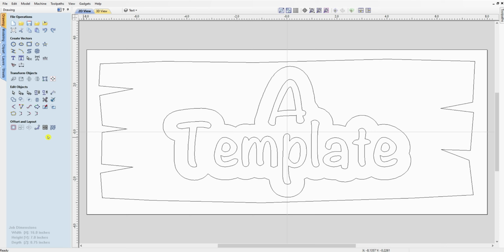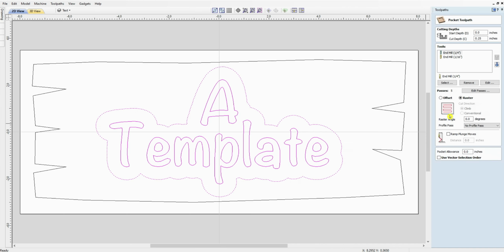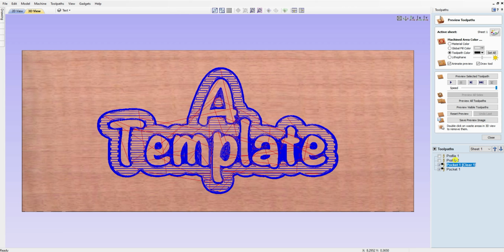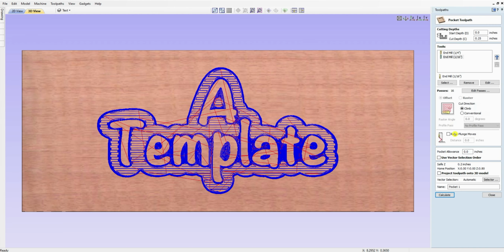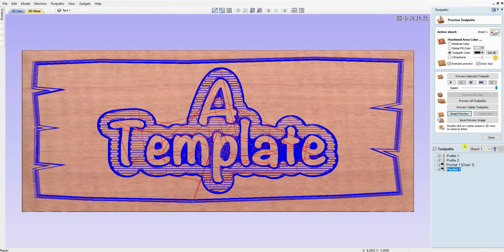And now all we have to do is go back to our toolpaths. Our profile did not change, but we do need to take this one and calculate it one more time. And then we need to click this one, close that one, click this one and calculate it. So now that we've calculated both of those again, let's reset our preview. Make sure all of them are highlighted, and then we're going to preview all toolpaths.